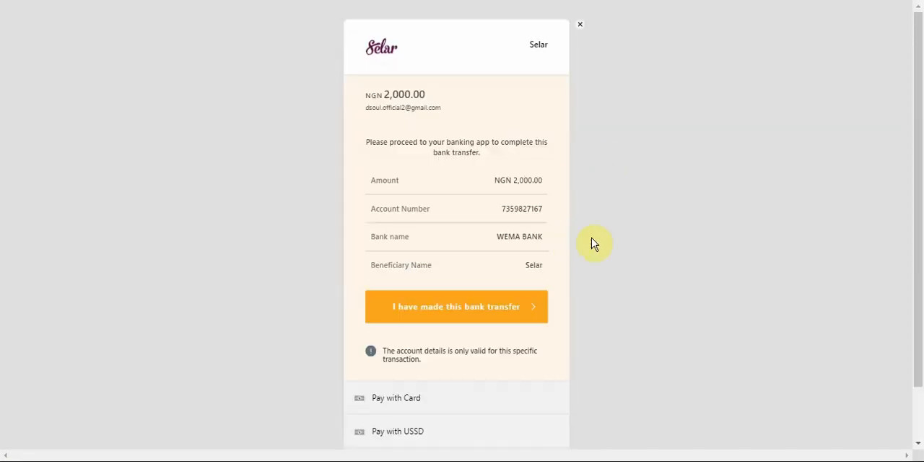Here they are going to display the account details. This works especially for Rave and Flutterwave as well. They will display the account number you are going to make the payment to. You are going to see the account number and the account name, as in the beneficiary name. The beneficiary name is most of the time the store you are trying to make payment to. For this method, you are seeing seller here.